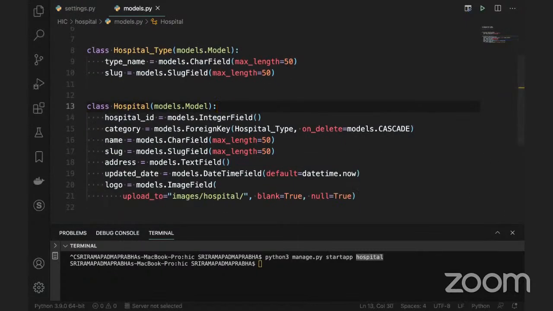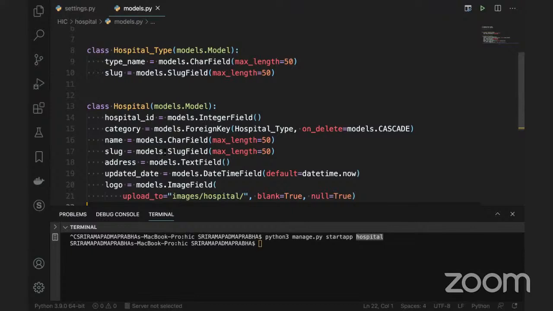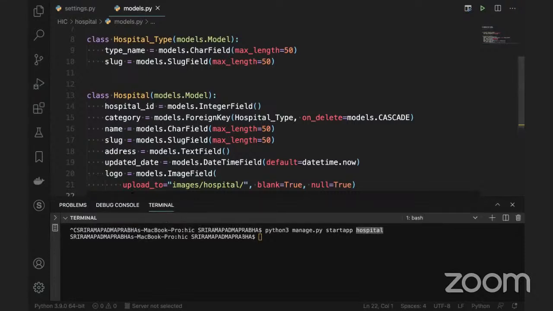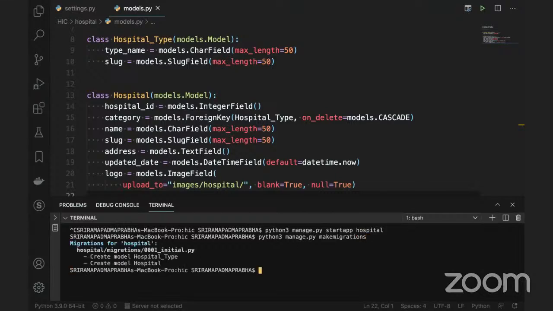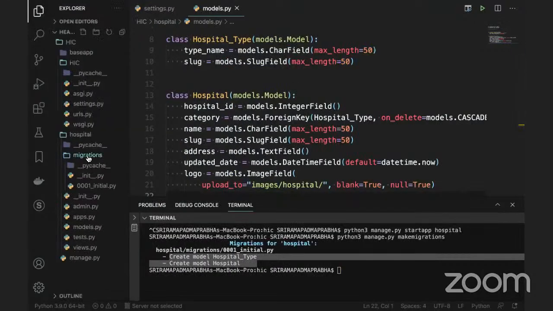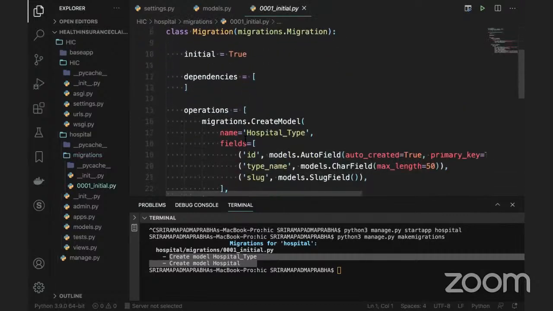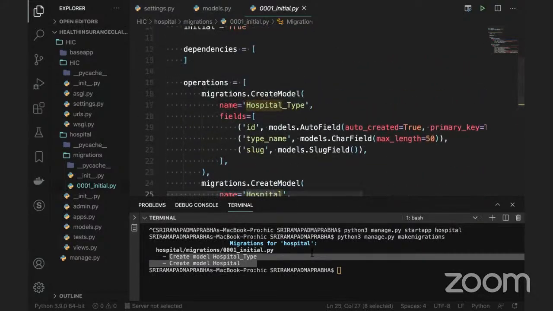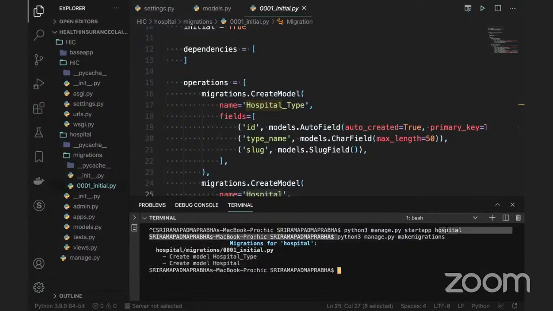I am going to run the commands makemigrations and migrate. So let me run that command here: python3 manage.py makemigrations. You just enter this, and you can see two models are created. If you want to check those models, go to hospitals, expand migrations, and click on initial.py. Here we created the hospital type as one model, and the other model is called hospital. It is preparing the script, and now it is converting your Python code.